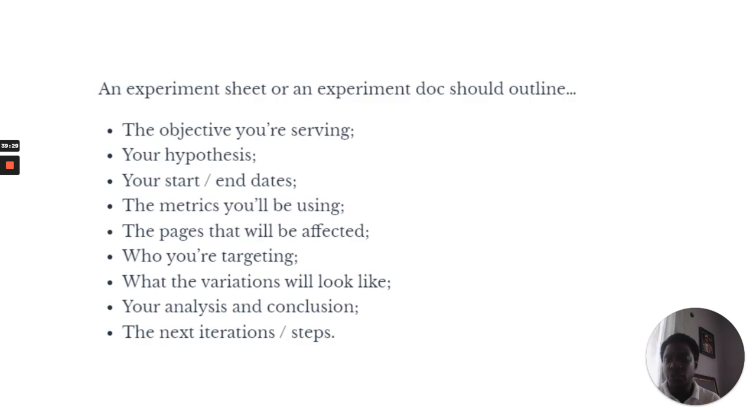So the essence of the experiment sheet or outline is it has a reason. It's just for clarity. It helps you to know the objective you are serving, your hypothesis, your start and your end dates. You should also include it there. The metrics you will be using, the pages that will be affected, or the screens that will be affected, or the events that will be affected, in this particular case, KYC completion, who you are targeting, right?